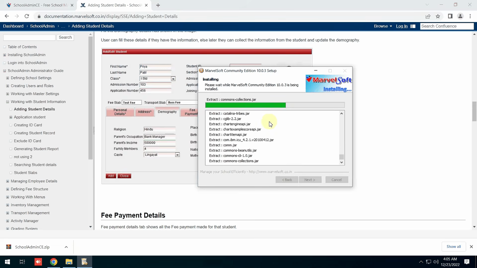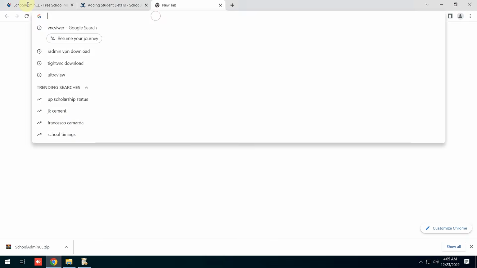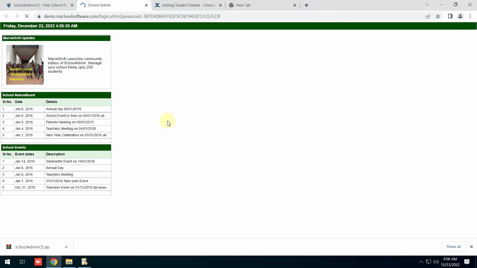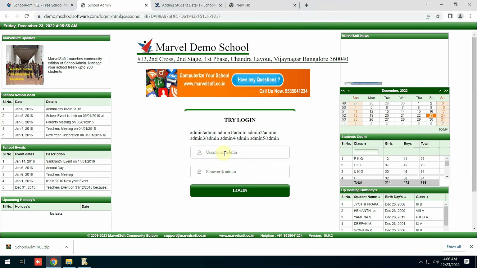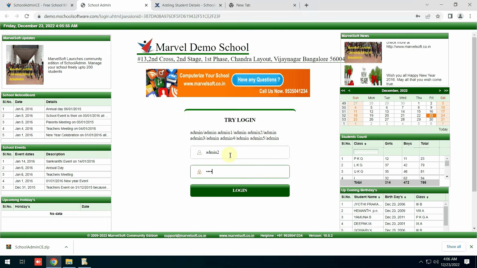You can also check the live demo site. Then go to demo login. Meantime, the installation is going on. You can check the reports, how SchoolAdmin Community Edition generates the reports. You can log in with any of the usernames and passwords. Even here, I will log in with admin2, admin, login.